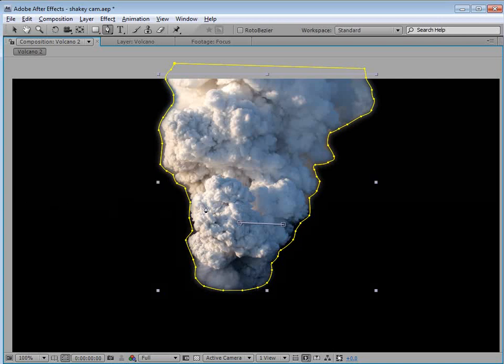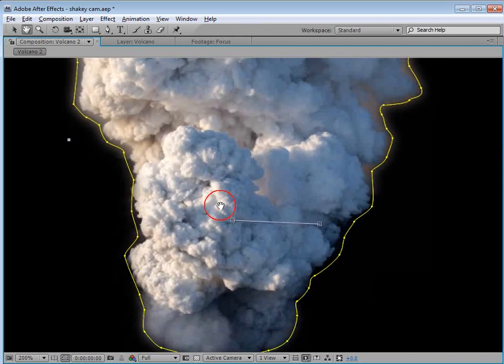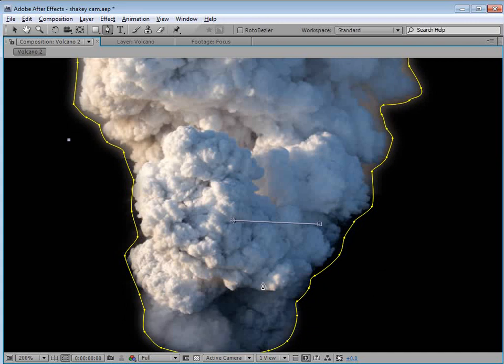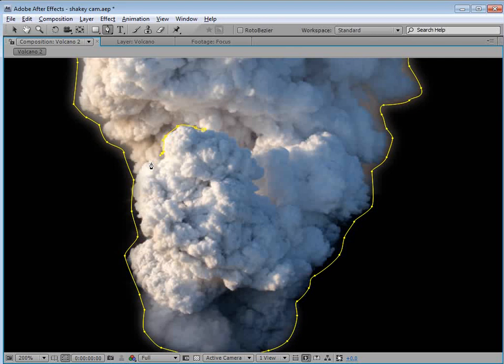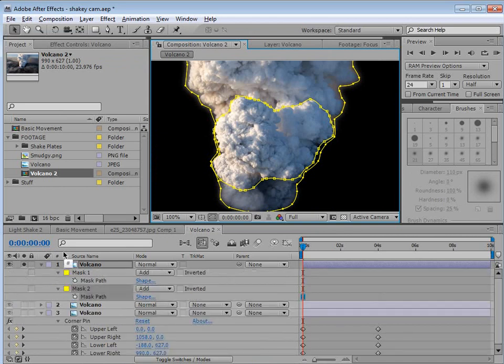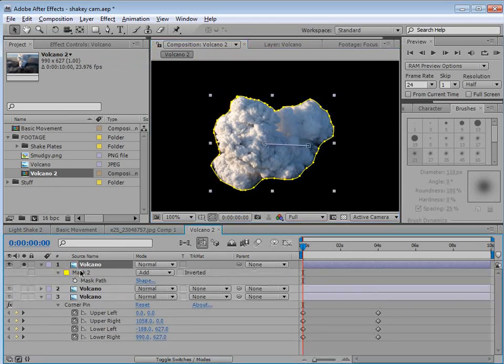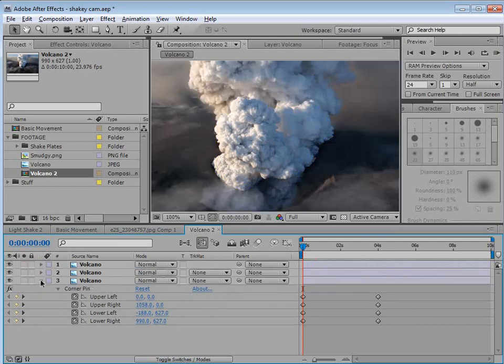And remember, with the smoke, we want to have more animation near the source and slower the further it gets away. What I'm going to do with the pen tool is isolate this puffy part of the smoke. So we'll go in here, we'll just start drawing the shape. Okay, so we're going to hit M, select the first mask, and then hit delete. So now we just have that one puffy part.